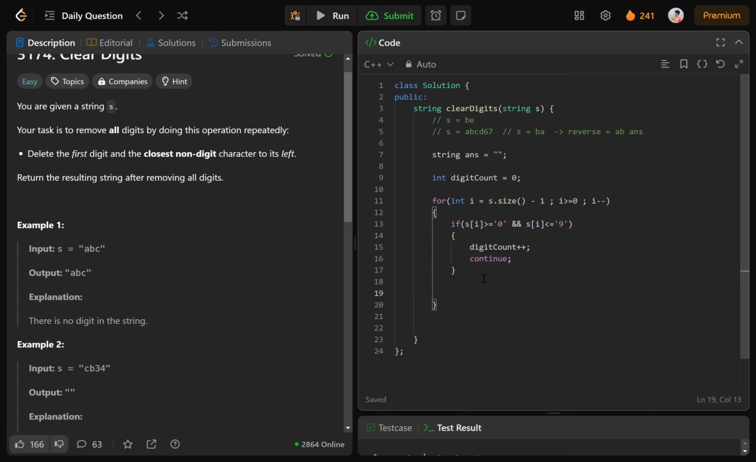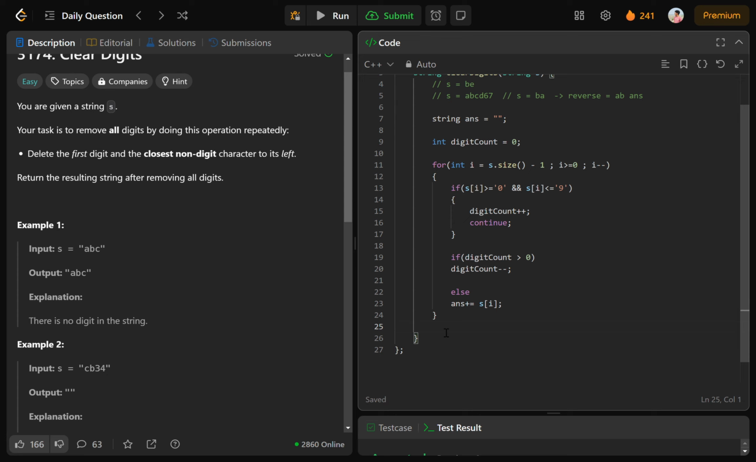Now if the character is not a digit, then as I explained before, like we are at the B, we will check if the digit count is greater than 0 or not. So if the character is present at the ith index and digit count is greater than 0, then we don't need to add it into the answer, and we will simply decrement the digit count. In the else case, if digit count is 0, then we simply add the current character to our answer. And finally, as explained before, the string is reversed because we traversed from the right side, so we'll simply reverse it again.